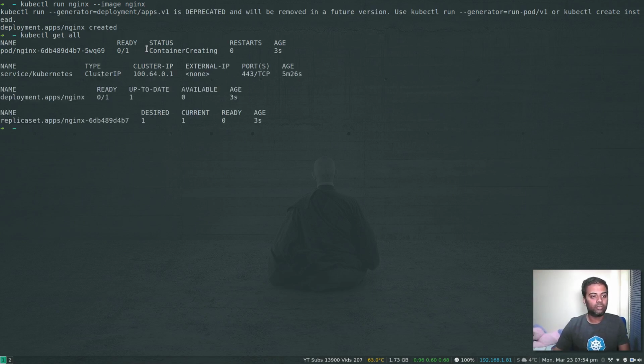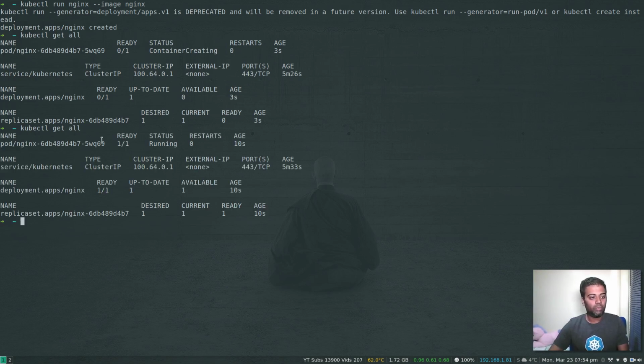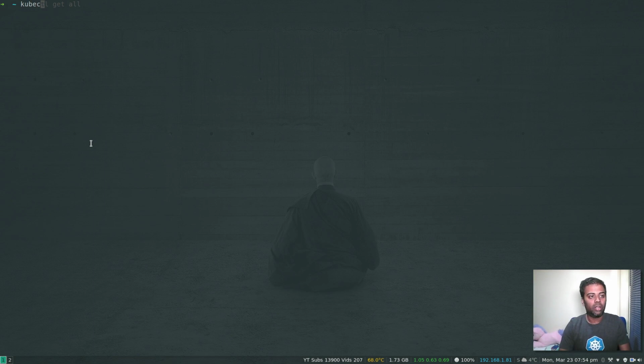kubectl get all. Alright, so our Nginx pod is being started now. kubectl get all. Alright, so we've got our Nginx pod running fine. Let's see if we can access our pod. I'm not going to expose it as a service. I'm just going to use port forwarding.